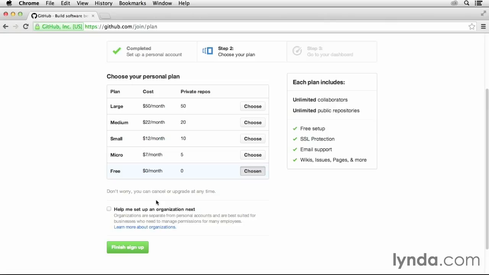You can set them up anytime you want to. So if you forget to set an organization up when you're first getting your account, don't worry about it. You can go back and do it later. Now, we're not going to set up an organization here. We're just going to go ahead and finish with the sign up.